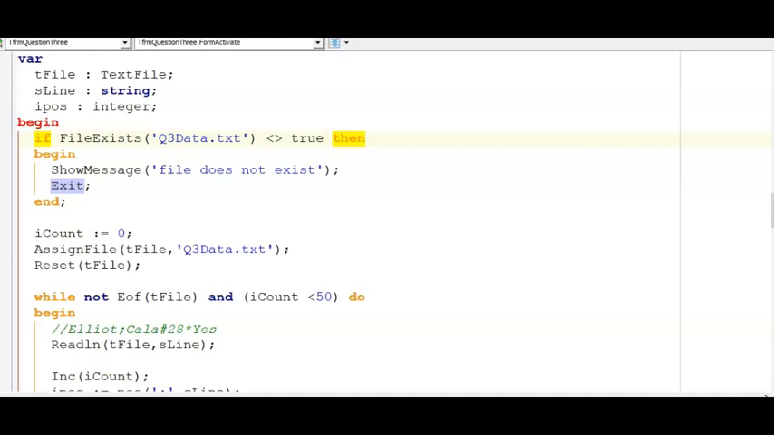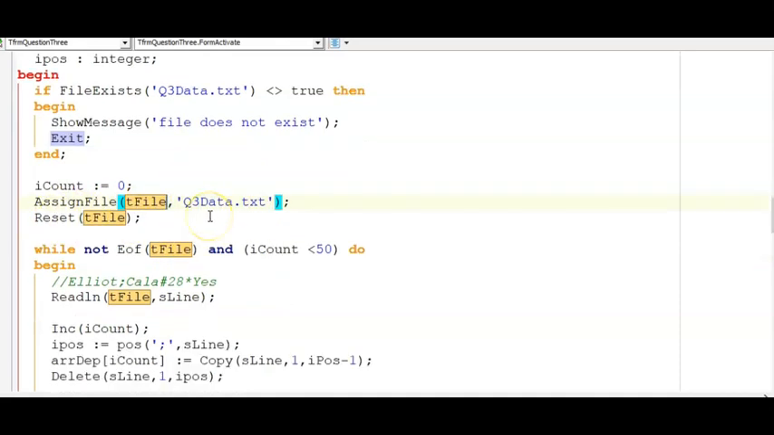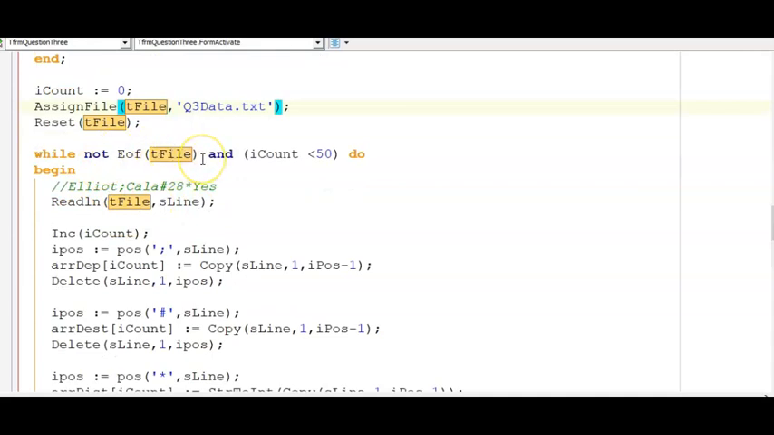This is my Form 1 Activate, and then I have my variables declared. My usual if file exists. Remember, it's something we have to do even though we're not asked to do it. So test if the file exists, display a message, and I'm going to use exit there with my begin and end. I'm using iCount. I also declared that as a global variable to determine how many values are stored in my arrays. And then assign file T file with the name of the text file, reset T file like we always do, and then while not end of T file.